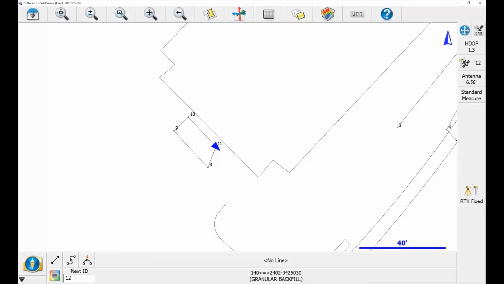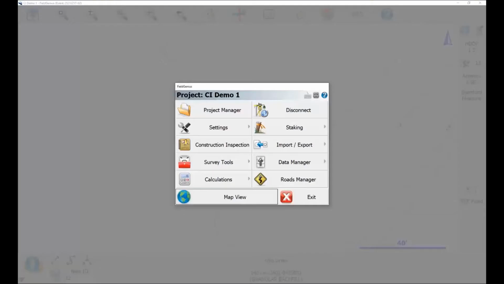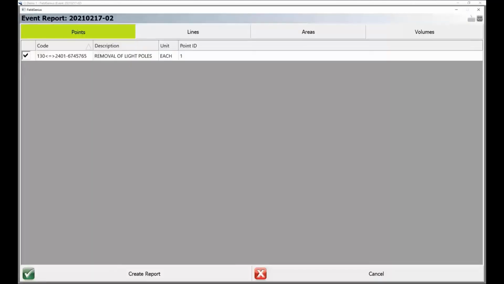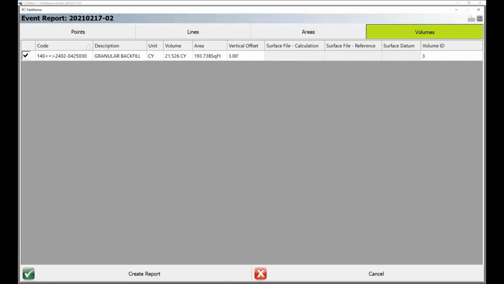Once you have finished your inspection event and have gathered all of the necessary information, you will now have to export your data. Once you are ready to export, you will return back into the main menu and click on the Construction Inspection page. You will see an option called Create Event Report. Click there, and what this does is allow the inspector to review all of the points, lines, areas, and volumes that they collected in this event.